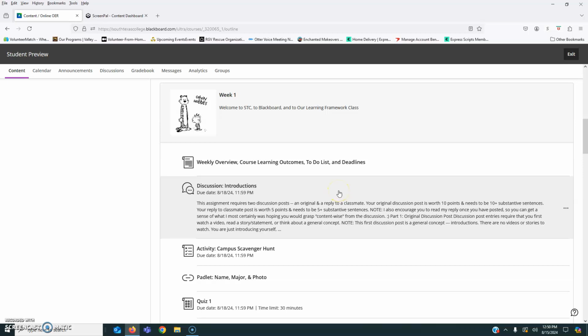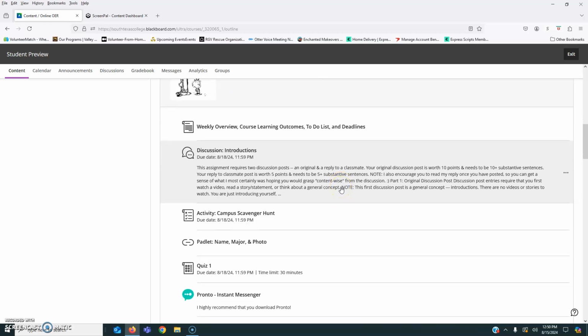And this week will be representative of every week, and it will look very similar. So when you open week 1, the first thing that you're going to do, week 1, week 2, week 3, it doesn't matter what week it is, you're always going to start with what is called the weekly overview, course learning outcomes, to-do list, and deadlines. Please do not, let me repeat, do not jump into the assignments. The assignments are what follow below, okay? We're going to come back to these, but you do not want to start here. If you start with the assignments, you're not going to be doing things correctly. You're going to be missing some very critical information that you need to do these assignments correctly.